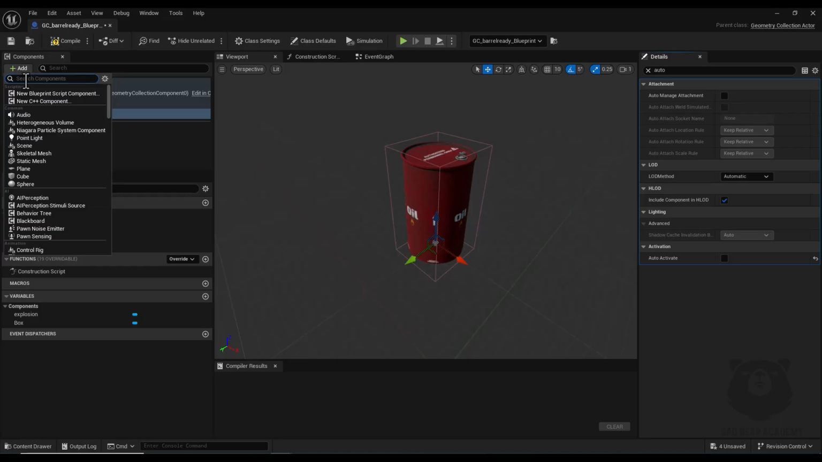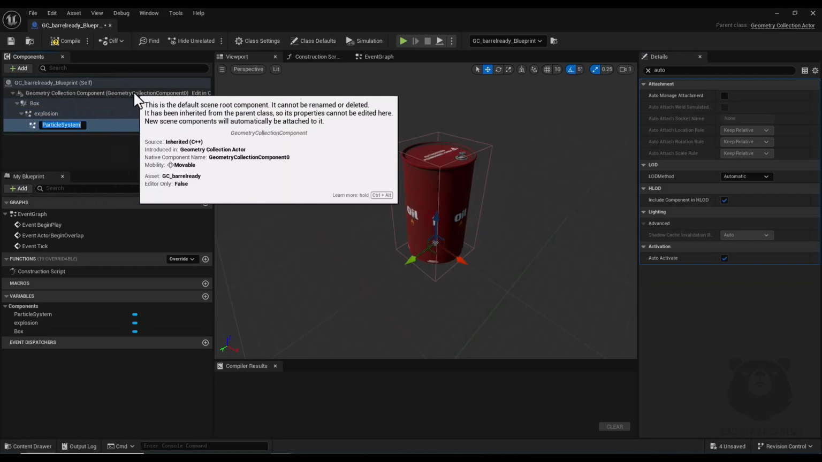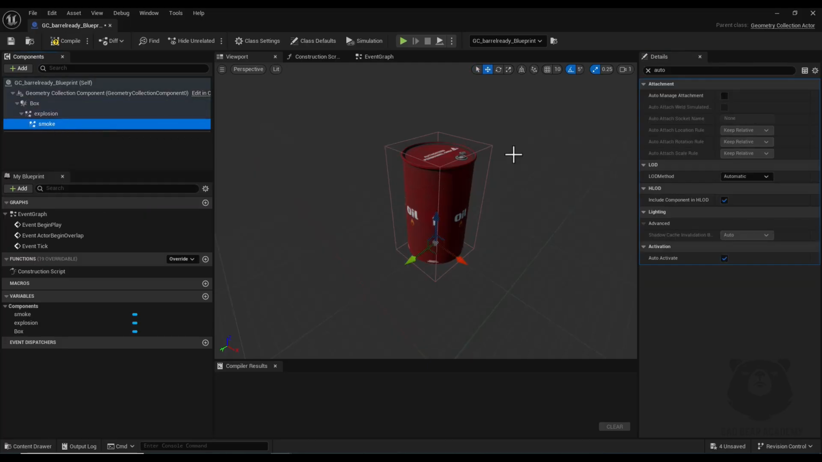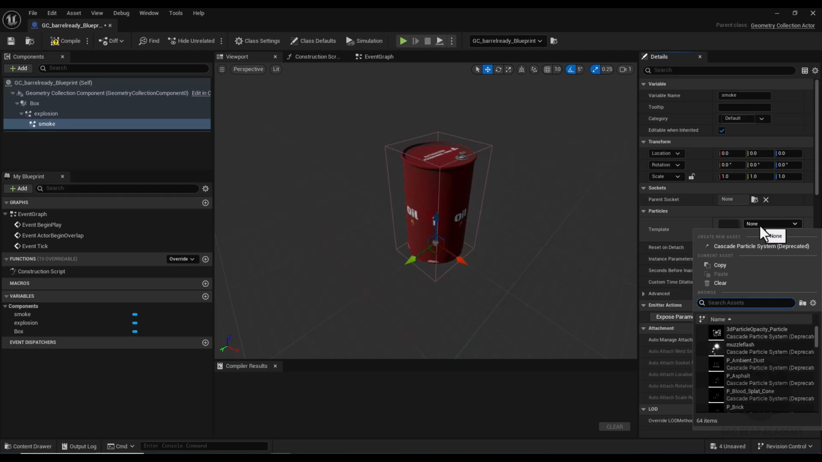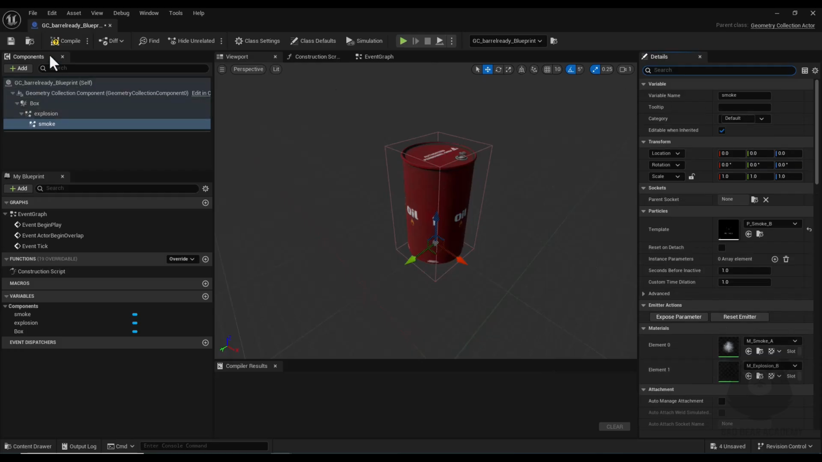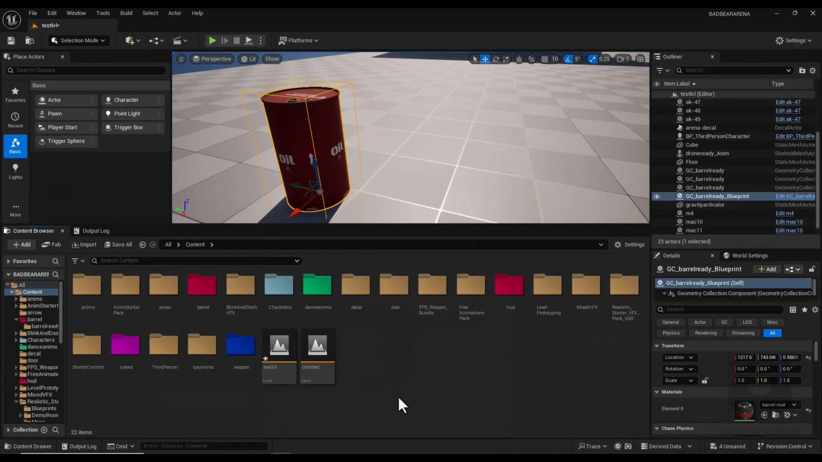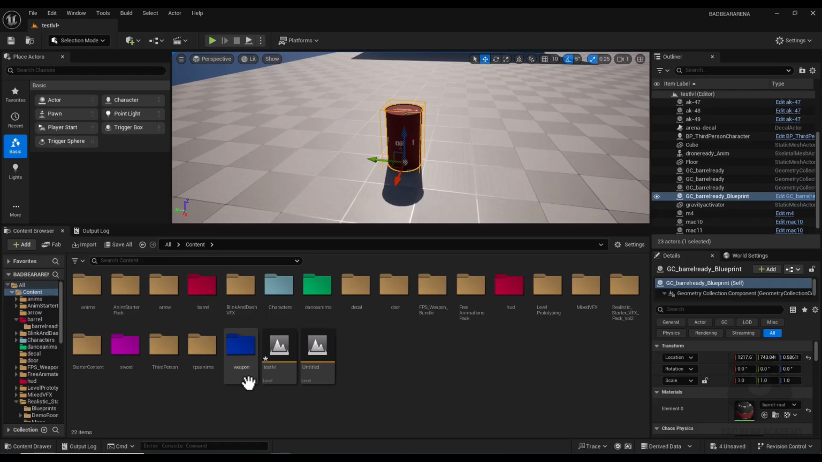Now I add another Cascade Particle System and I name it Smoke. Alright, and I also set Auto Activate to false, and here I search for a smoke, P_Smoke_B. Alright, now I'm going to create a decal for my explosion effect right here.